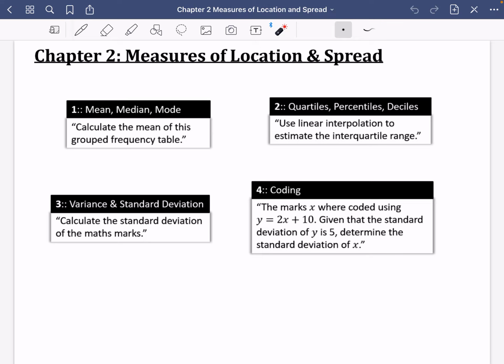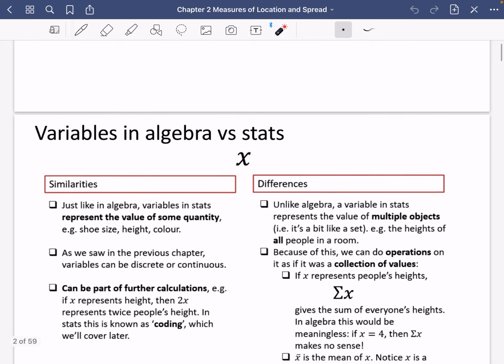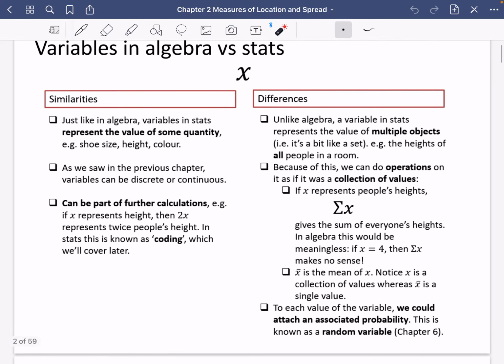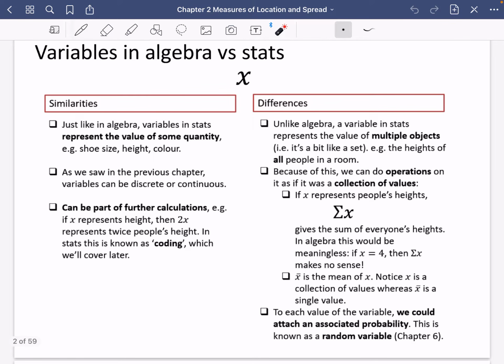And we're going to get really, really good at using our calculators for this because it can do an awful lot of the work for you. So I wanted to do a few things in the introduction to talk to you about because this is sometimes an area that people get confused on. So I wanted to talk to you about variables in algebra and variables in statistics. If I had this letter X, it would mean quite different things in algebra and in statistics, but there are some things that are similar.